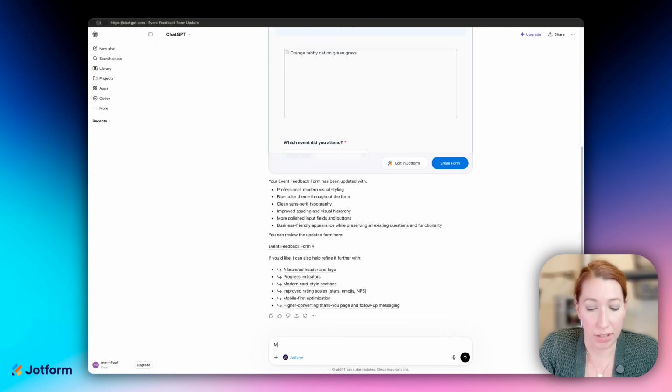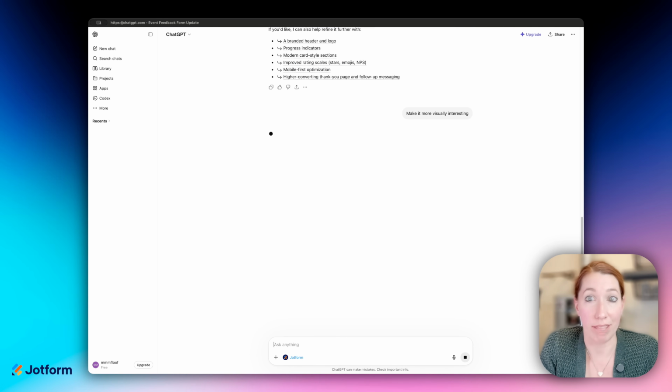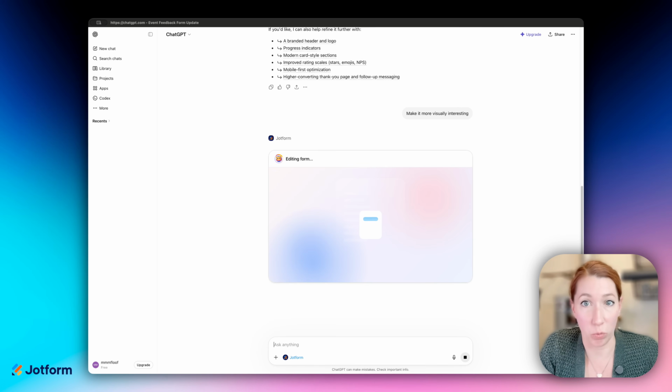So let's say, make it more visually interesting. That's all you have to say. And Jotform and ChatGPT will give you some suggestions. So that's what I mean when I say it's easy. Like, you really don't need any design skills. As long as you can put it into words, ChatGPT and Jotform can make it happen.